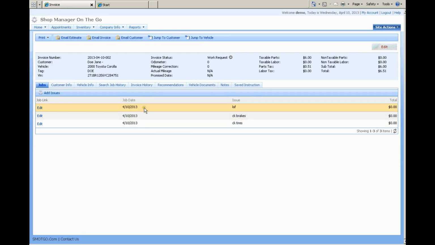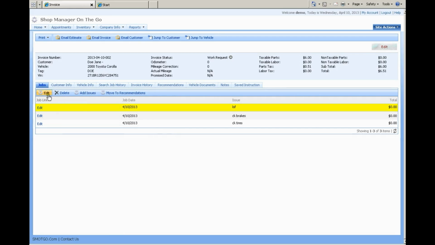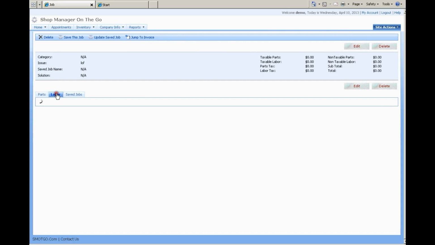Let's start with this issue, LOF. Let's click on Edit, or we can drop this down, select Edit, or we can click it to select it and click Edit here. Easiest way I find is just to click Edit right there. A job is made up of essentially 3 parts. First part is the basic information about the job, the issue, the solution or the instructions or what we did, the parts, and the labor.